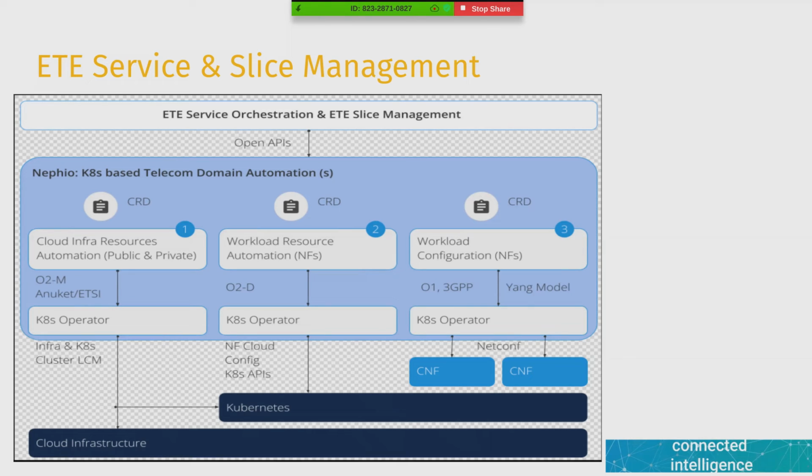So part of the O-RAN, you have the SMO which is driving. You can see that end-to-end service orchestration and slice management comes through the SMO, which is the service management orchestration, or so-called MANO in the earlier days. And that is what has an open API, which will be talking to NEPHIO at the northbound.